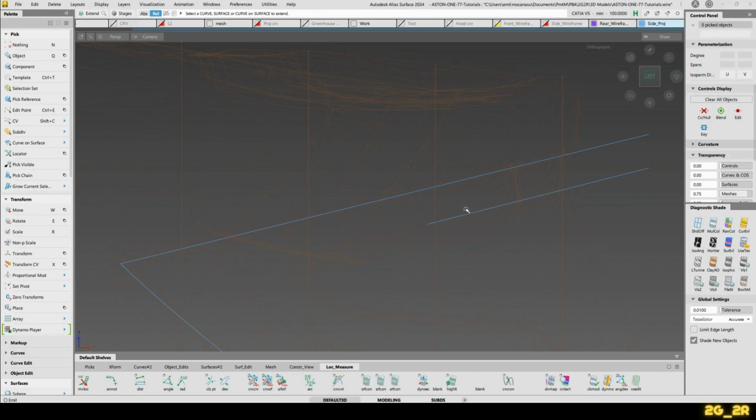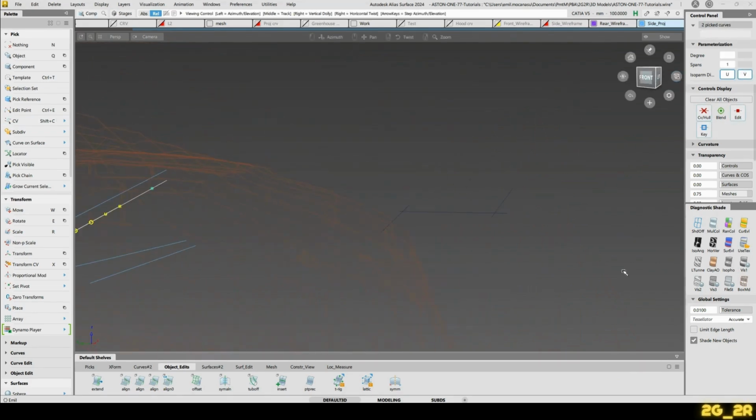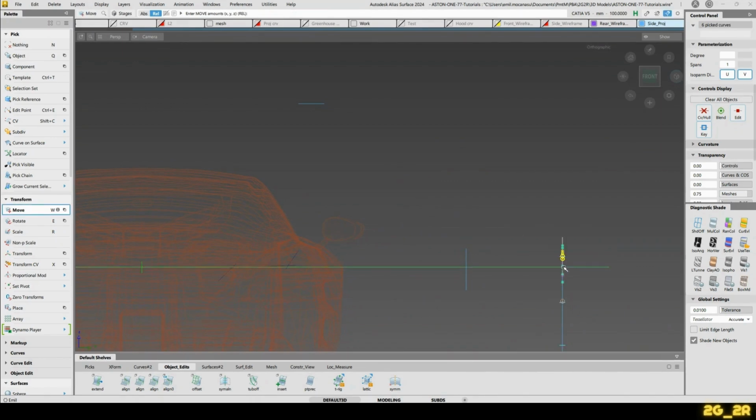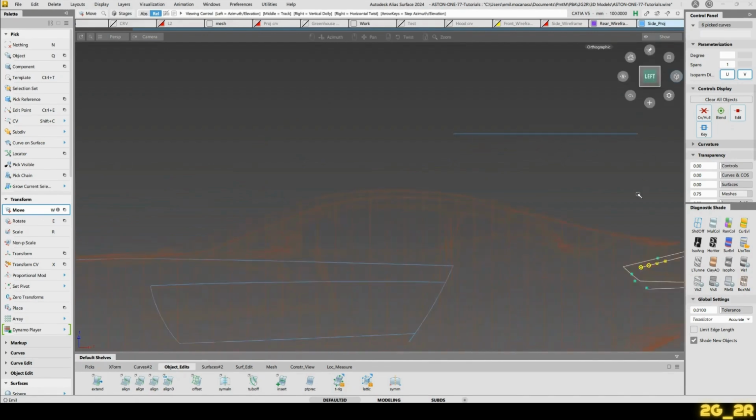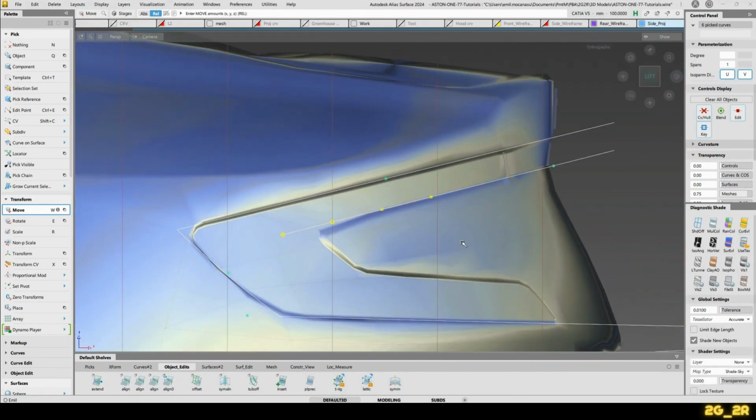And then what we'll do, I'll generate one more curve off of that. Turn it into a degree 3 and pull the last CV. I'll nudge it down basically, but let's get these out here on this plane so we can see them. There we go. You can see that this is sitting pretty well.